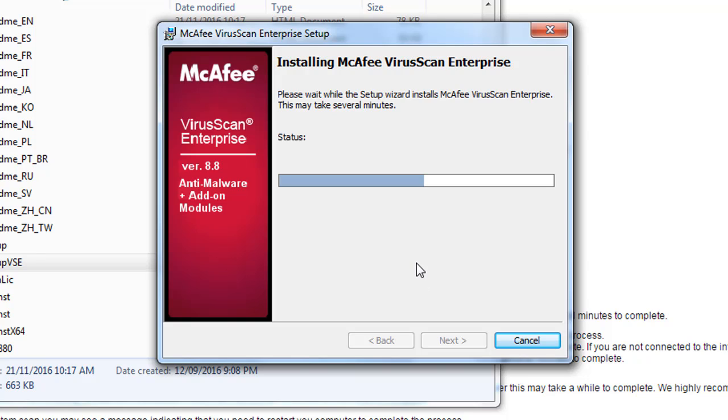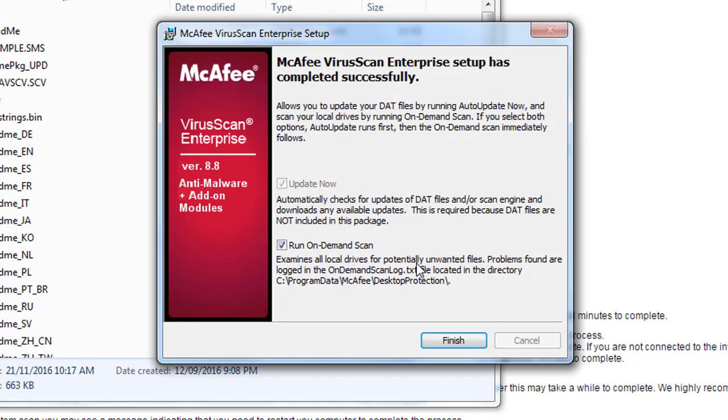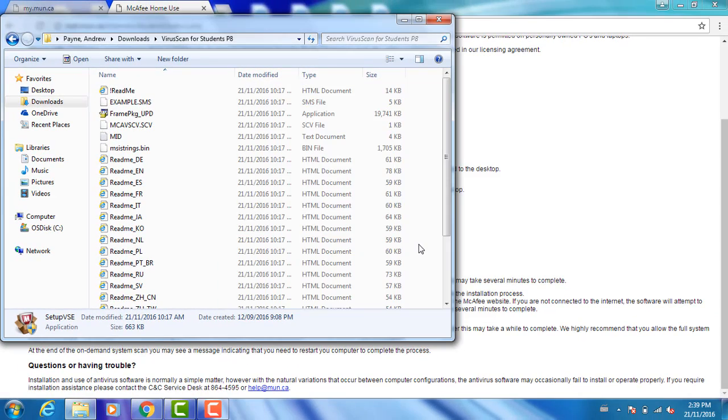This may take several minutes, depending on your computer and connection speed. And once finished, you should then see a window indicating that the setup has completed successfully. Please note, by default, McAfee will update and attempt to do a full scan of your computer. It is highly recommended that you allow the full system scan to complete, as this will alert you of any existing viruses on the machine.